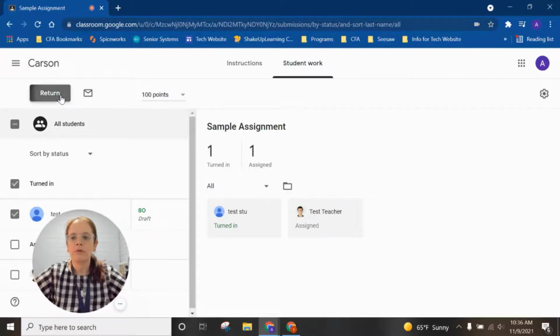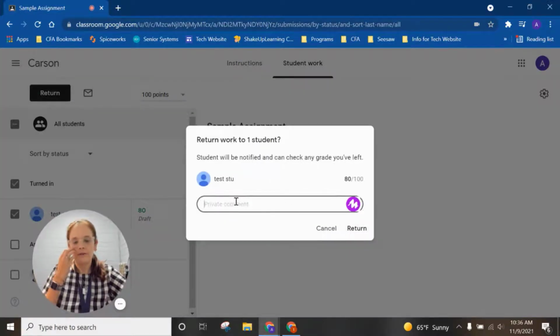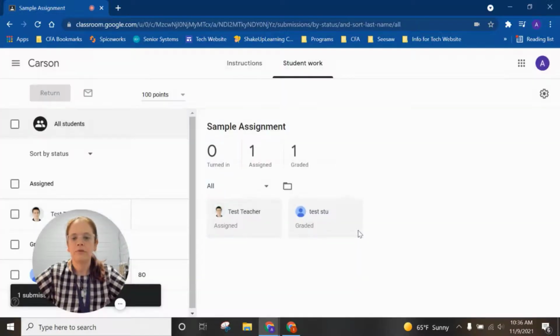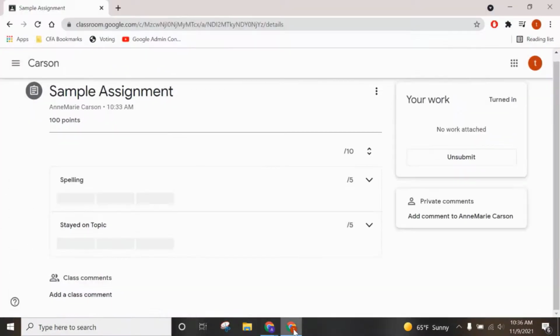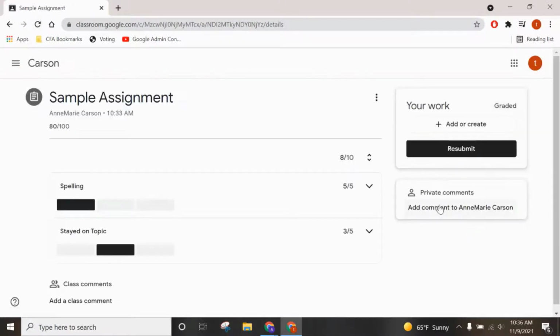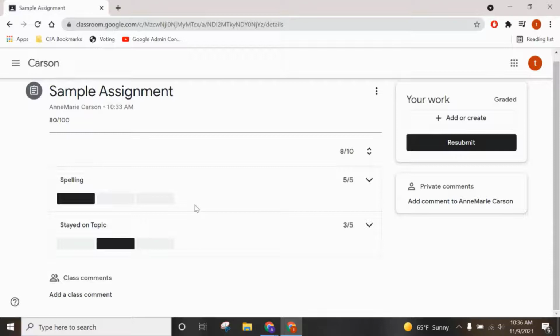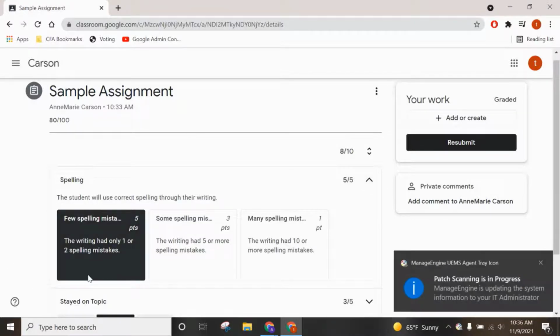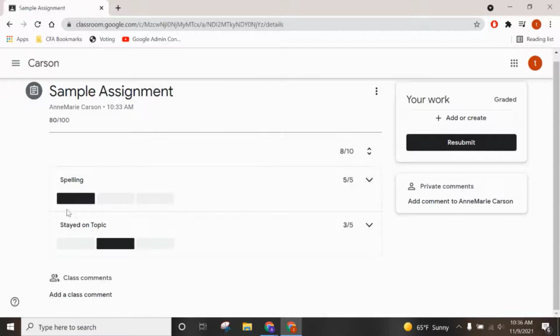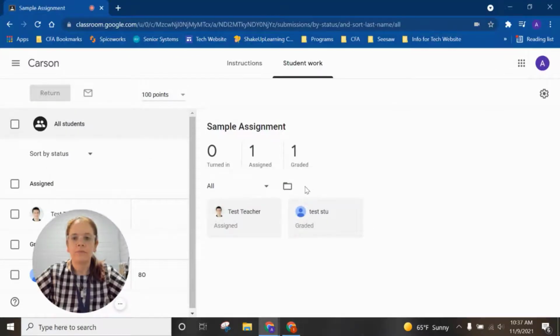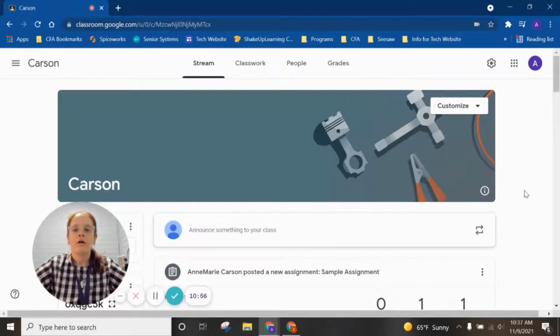Once I have graded, I'm going to return it to that student. I can leave a private comment if I would like. I'm going to return. Then go over to my student, refresh my page, and now the student can see their score. They can either open it up and see that they got 5 out of 5, or they can just hover over. They also see their score for each criteria, their rubric score, and then their overall score. The student can resubmit if they would like to change it, and the teacher can grade it again if you choose to. So that was creating a rubric from an assignment.